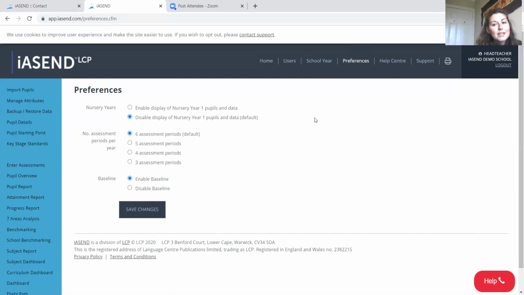You've also got our help centre, which brings up some guides. Now this is actually currently under review, so there will be new information available shortly.